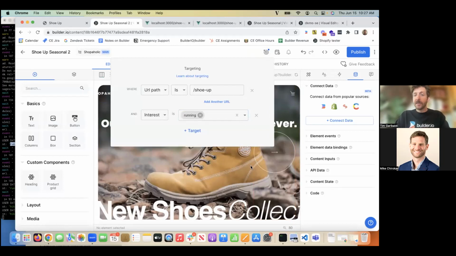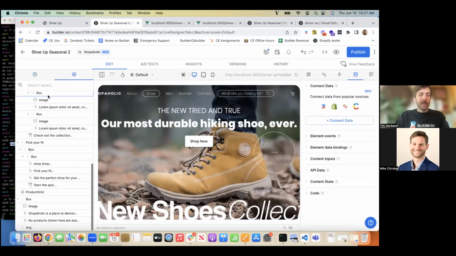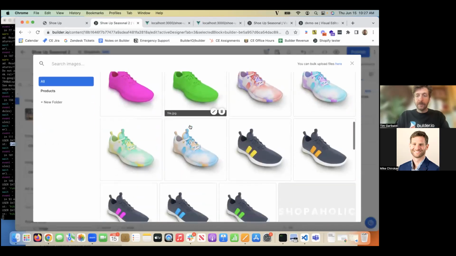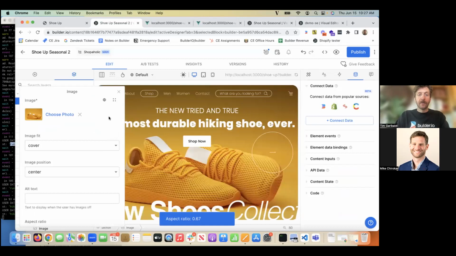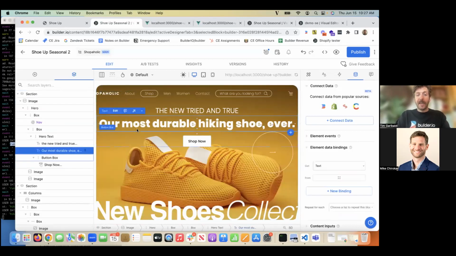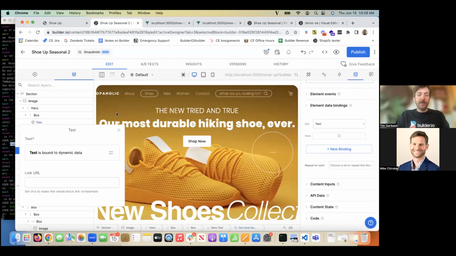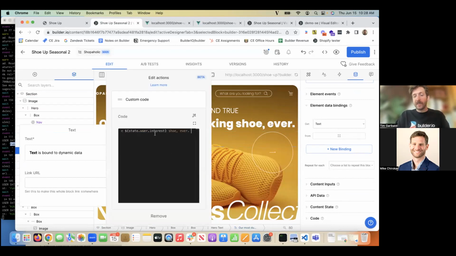And then from here, maybe we change this image to... how about this? Cool. This text is already pulling in that interest from there. So we could hard code this text, or we can keep it using this dynamic data binding. Also keep in mind this dynamic data binding with this code, you can be as sophisticated as you want. So you can add and combine things. This is just a JavaScript window. So if you wanted to have if statements or complicated, whatever, you can do that here as well.